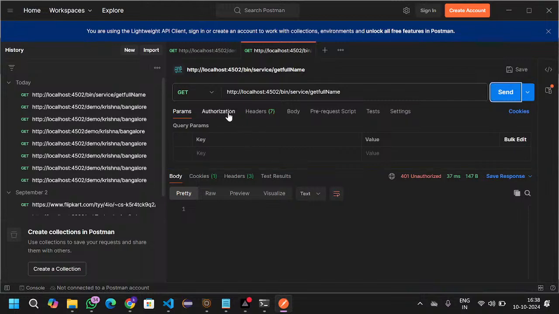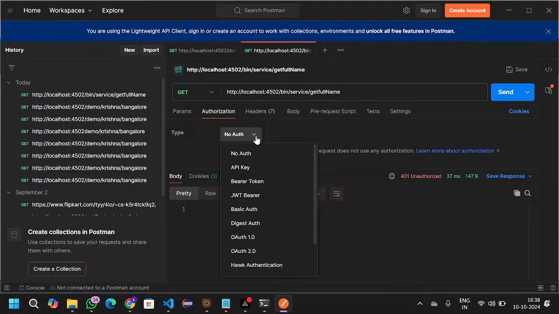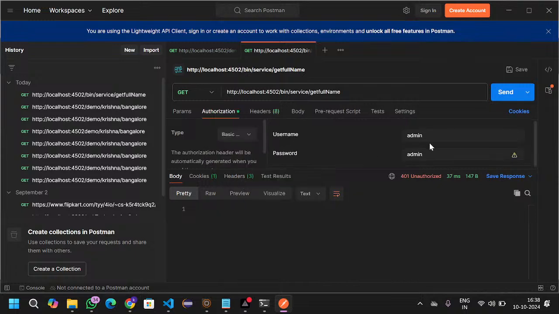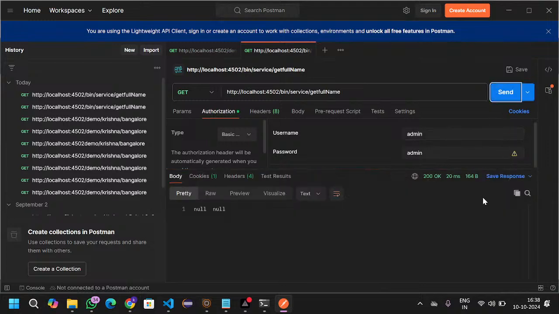So simply you can go to the Authorization tab. If you click on that, somewhere we have the option called Basic Authentication. Click on Basic Authentication and here you should give the username admin and the password admin. Now you can try to send. Now you can see the values are null and null.